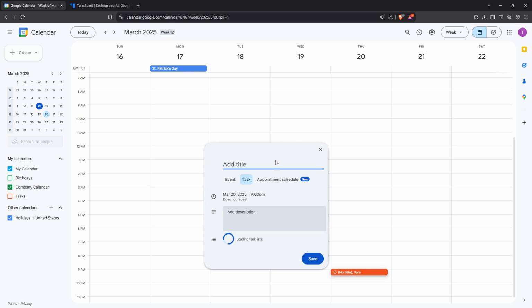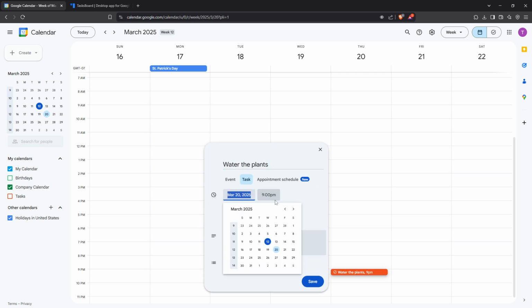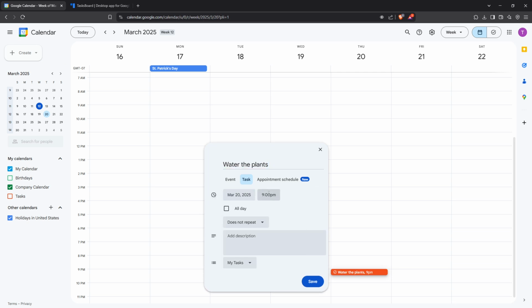In the task window, give your task a descriptive title so anyone reading it will understand its purpose. Then fill in the date and time so you and your collaborators know exactly when this task needs to be completed. Don't forget to add a detailed description if necessary. This description could include subtasks, resources needed, or any other pertinent information that you want to keep track of. Once everything's filled out, click on Save. Now this task will be part of your Google Calendar as well as appear on Tasksboard.